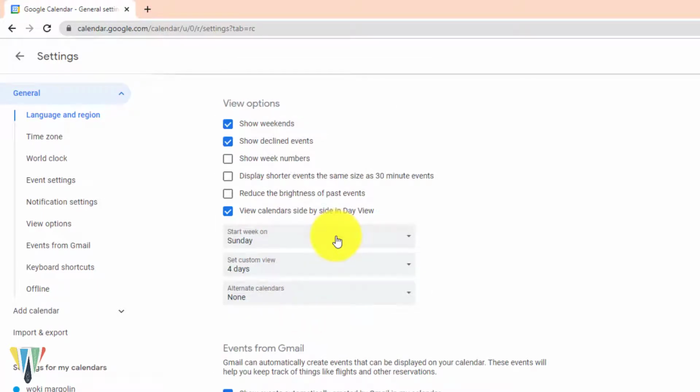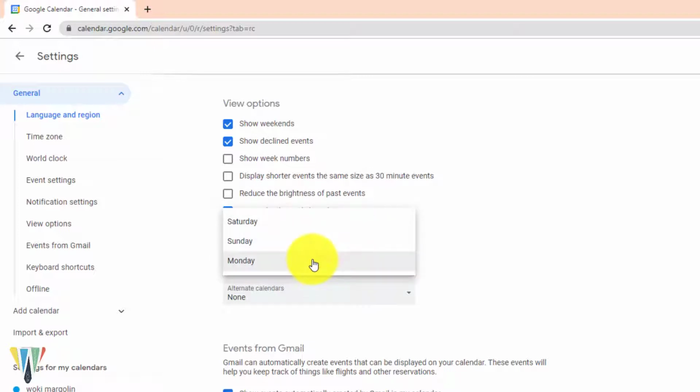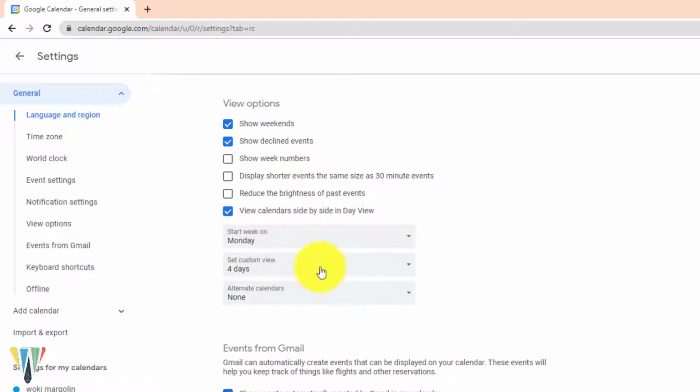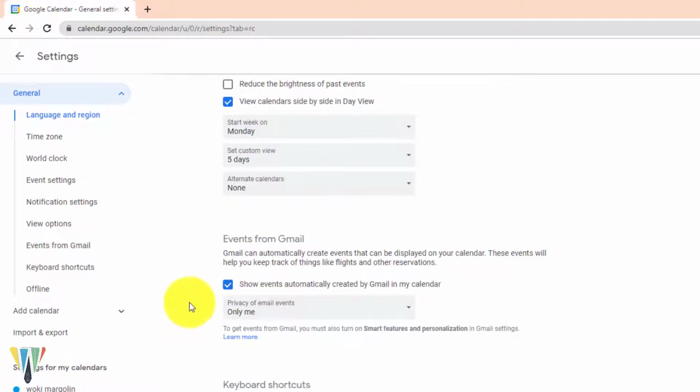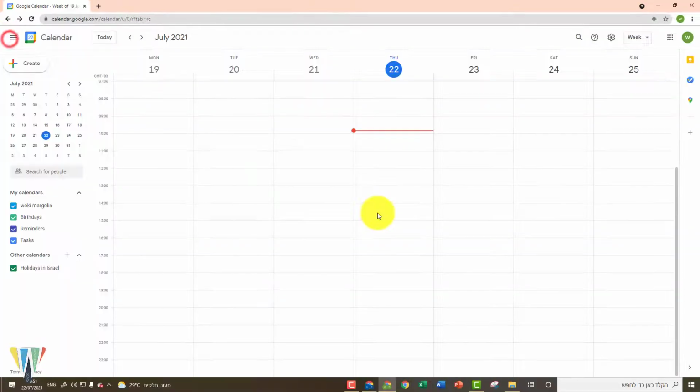Mark the first day of your work week. If your work week starts on Monday, choose Monday. Choose how many days you work each week, for example, 5 days. After you finish changing all the calendar settings, click on the left arrow.